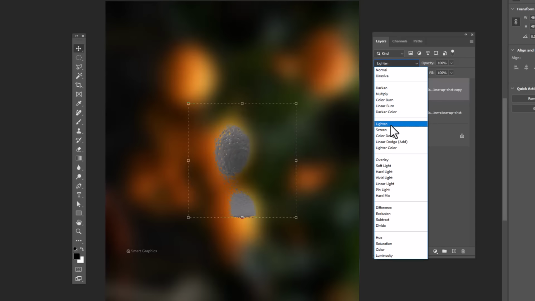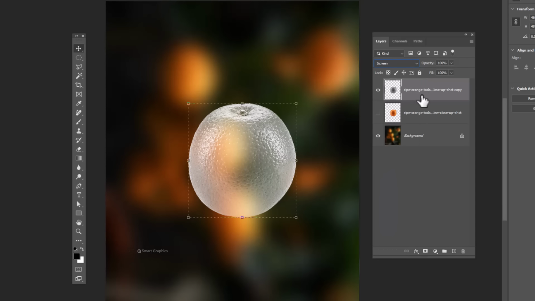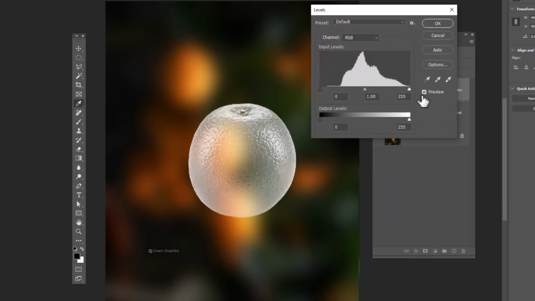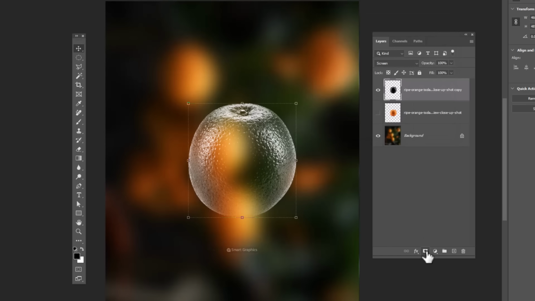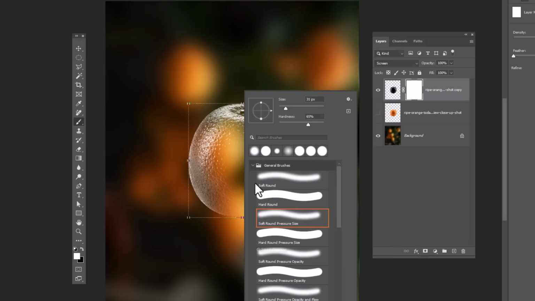Change blend mode to screen. Press Ctrl L to open Levels Adjustments layer. Follow the process. Add a layer mask. Choose brush. And follow the process.